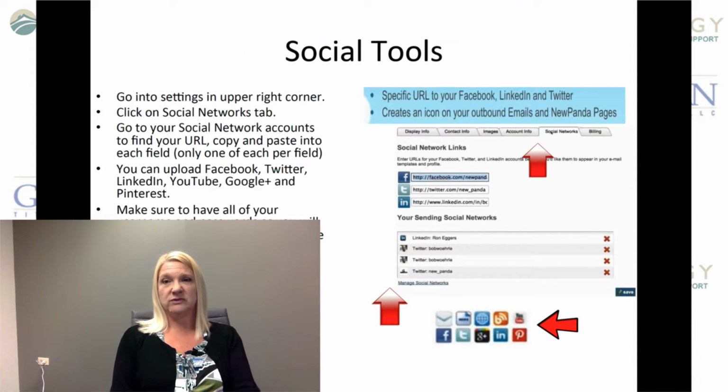So this is your social tools. We had talked about earlier when you go in and set up that initial account and you go in through your settings, there's that social networks. This is where you would enter the URLs. Now, the thing that you have to be sure to do is when you're setting this up, you want to be in that social network at that time in order to set it up. So, for instance, you would want to have Facebook up in another tab within your browser, and then you would go into that Facebook, and you would copy that URL and then paste it into the social networks tab within New Panda.